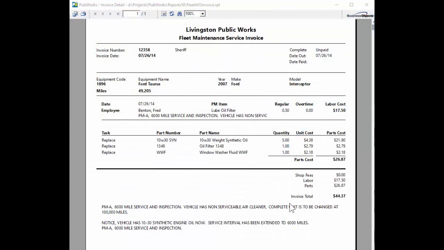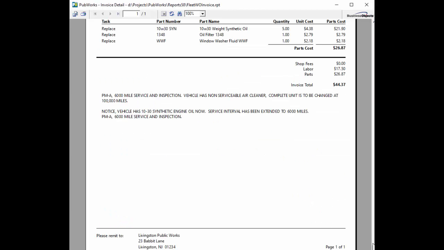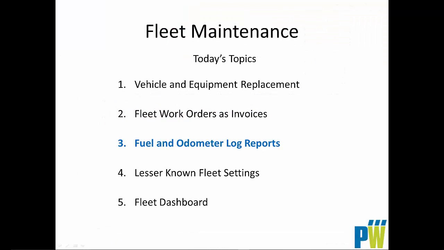Here we see all the parts and labor details for invoice number 12,358, including PM items serviced and notes. There's even remittance information at the very bottom of the report. That wraps up our second fleet maintenance topic for today. Our next topic is fuel and odometer log reports.